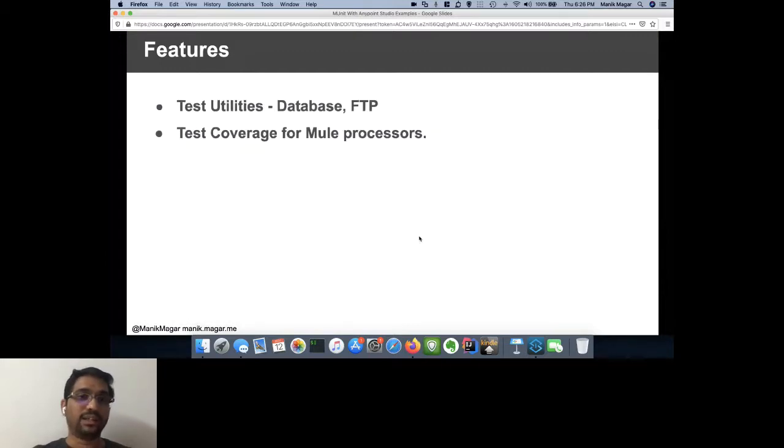And the other utilities, I don't know if everybody uses these or not, but there are utilities like database or FTP, or I think there is one more, maybe dynamic port is another one. So you may use those to mock your FTPs or database. The database usually just creates the in-memory database for you to use in your test cases. So you can use that if you want, right?